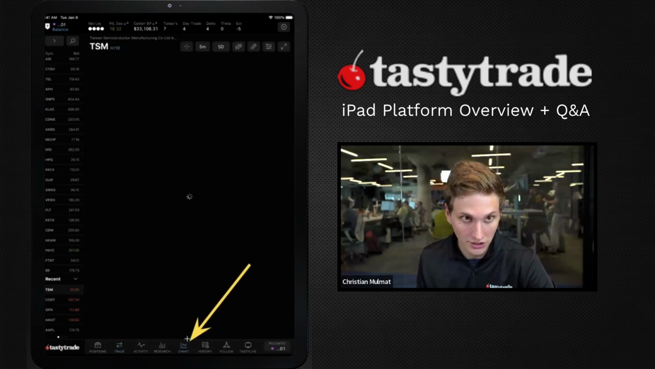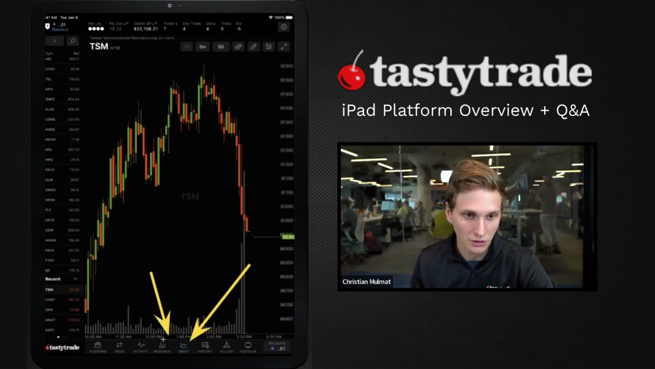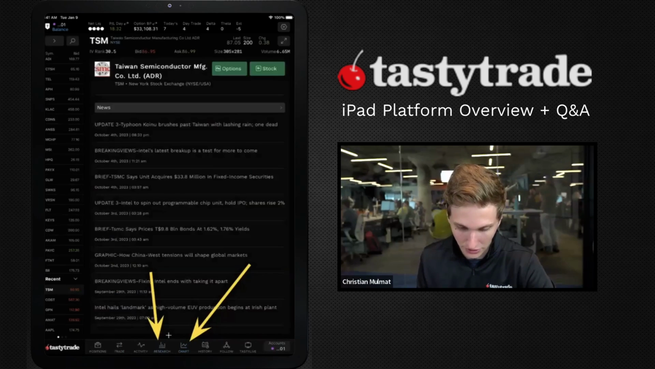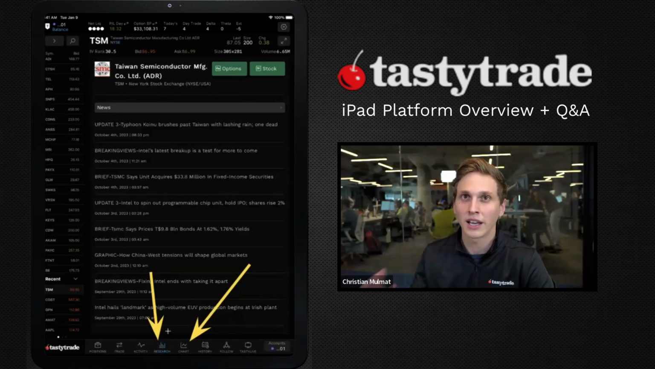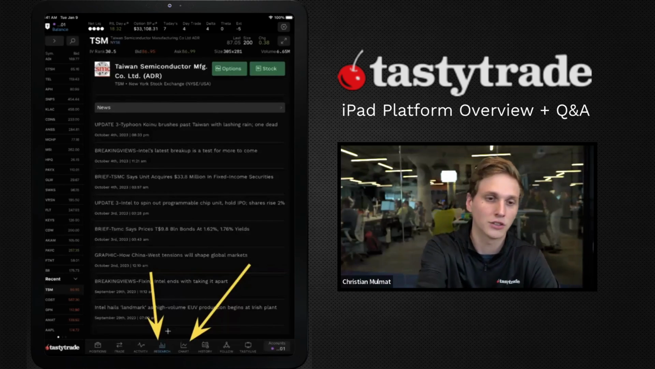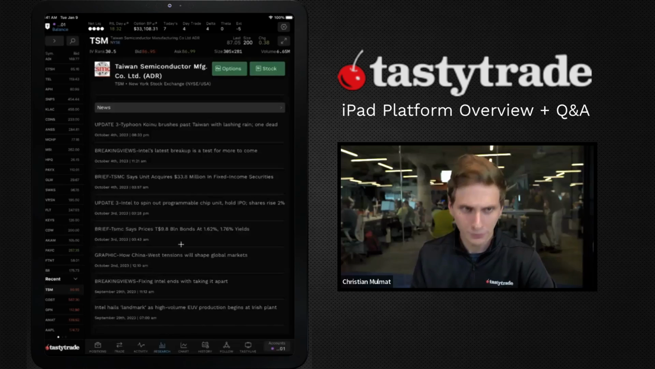You can check out the chart. You can see, oh, chart on TSM, nice. Or maybe you want to check out some research on TSM. You can press on the research tab and check out some news and stuff like that. That's why the active symbol is really nice: as you're going through a lot of these different tabs or looking for information, you don't have to keep searching that symbol over and over again.